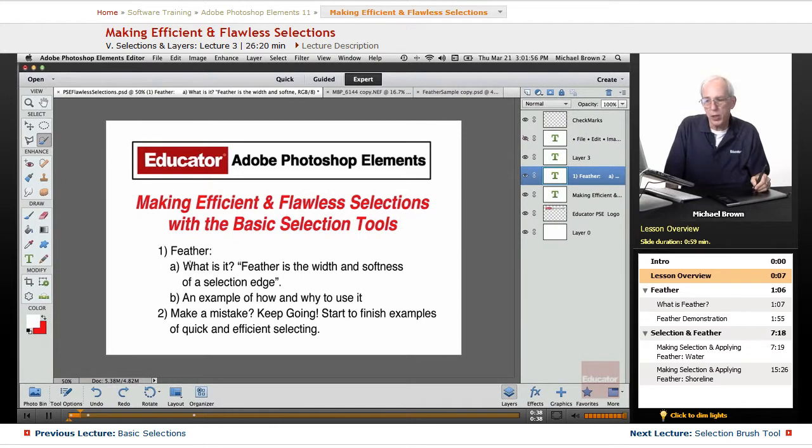We're going to define what it is, an example of how and why to use it, and then I have part 2 here. We're going to demonstrate making selections using feather and adding and subtracting. And make a mistake, keep going. If you're making a selection and you make a mistake, don't go back and start again. It'll take too much time. Just keep going and we'll come back and fix it. It's very easy to correct things, and that will allow you to make quick and efficient selections.